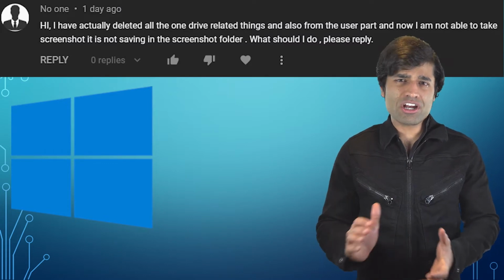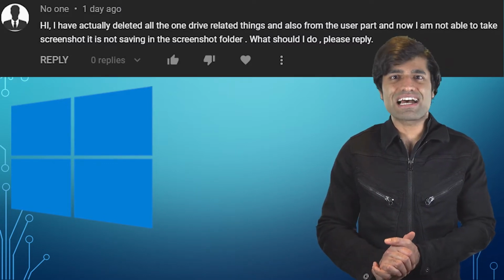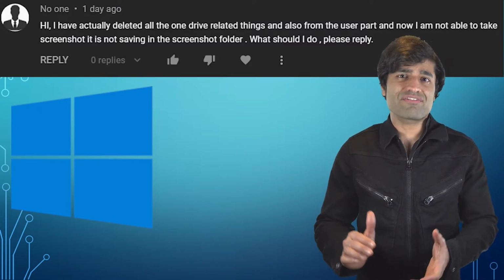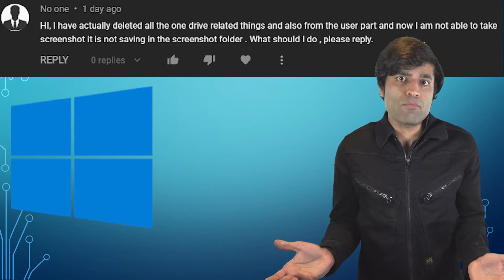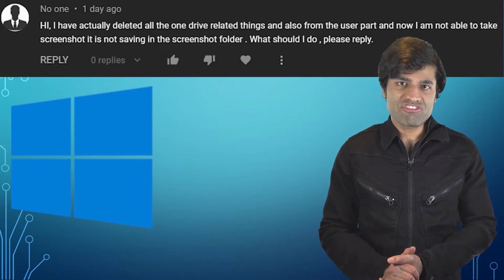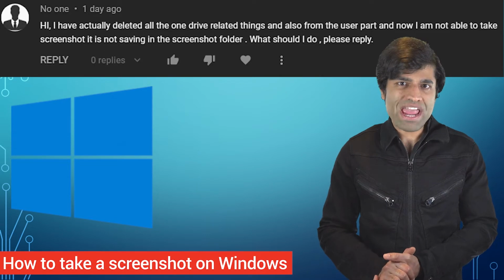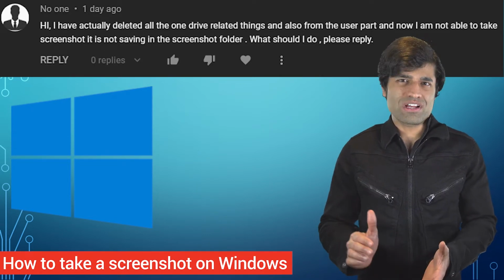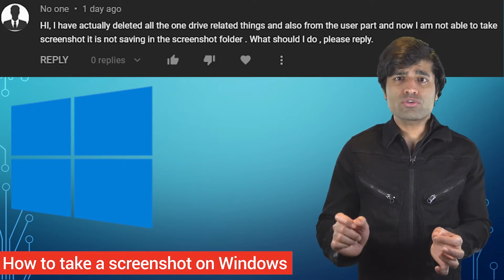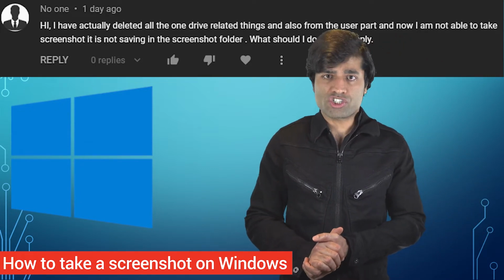In the last few years, Windows has changed a lot in terms of how you could take screenshots. Windows has developed a few tools. I'm making this video because one of my viewers has said that his screenshot doesn't save in the screenshot folder anymore. So, in this video, I will show you different ways to take screenshots as well as how to make sure you could always save your screenshot.